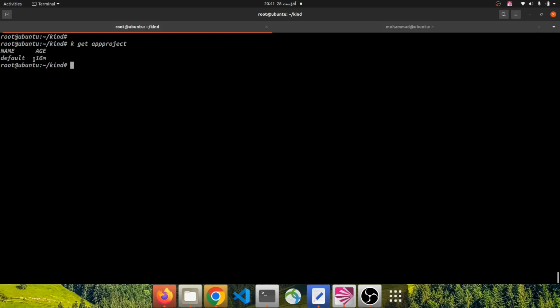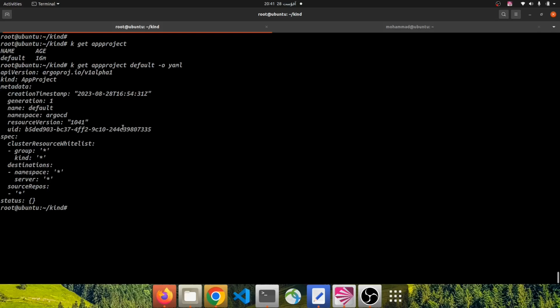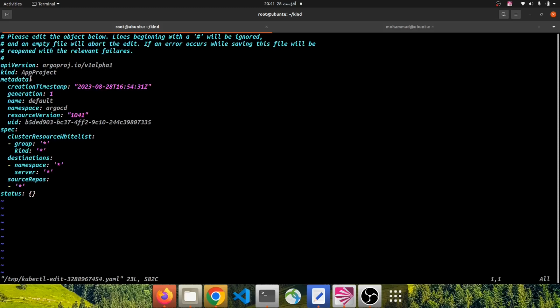I want to show you the manifest of this project. To do this, I type kubectl get appproject default -o yaml, or it's better to type kubectl edit. As you can see here, we have a project with the AppProject kind. The kind of application is Application, but the kind of project is AppProject. The name of the project is default, and the namespace of this project is argocd.